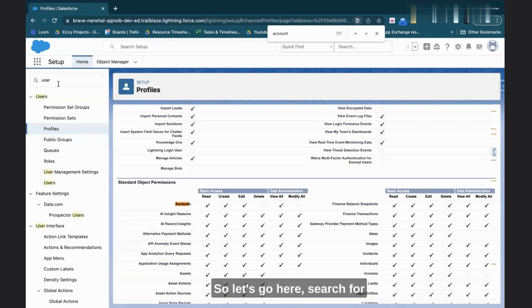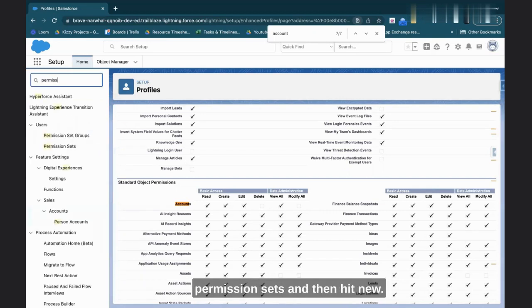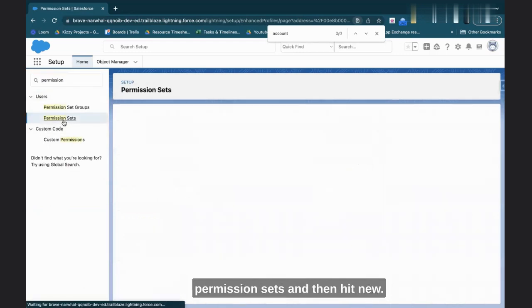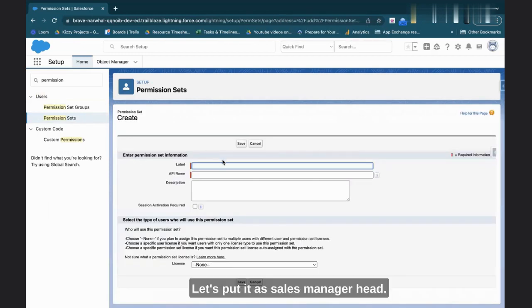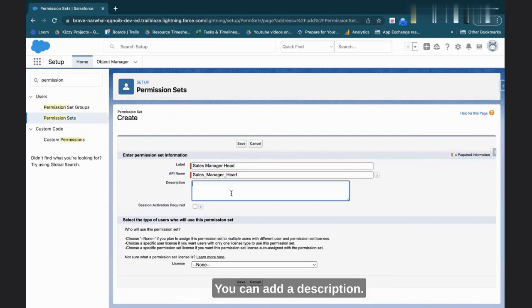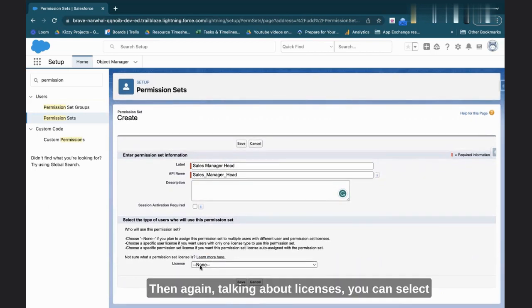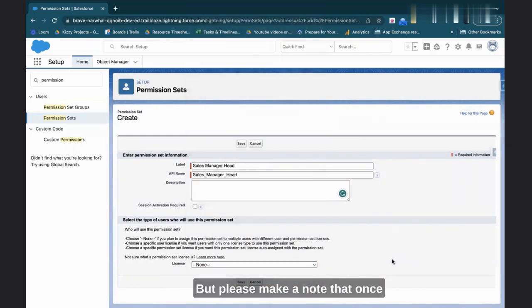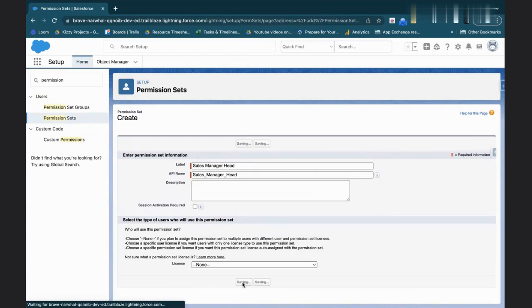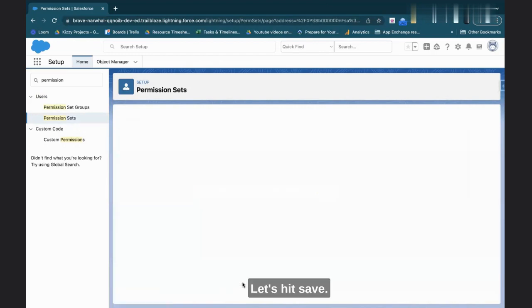So let's go here, search for permission sets, and then hit new. Let's get a new one. Let's put it as sales manager head. You can add a description. Then again, talking about licenses, you can select the license you want based on the profiles. But please make a note that once you have assigned the license, you cannot change the license of that permission set. So as of now, I am skipping this. Let's hit save.